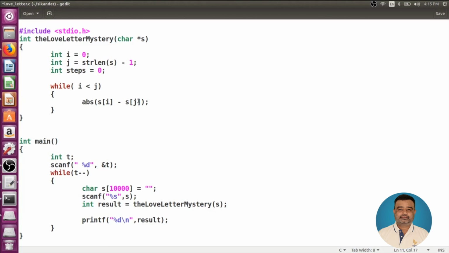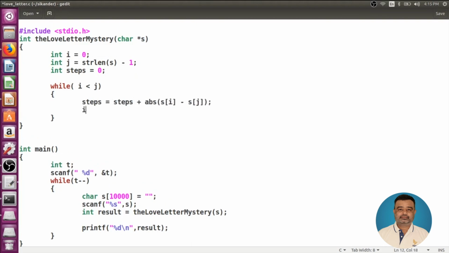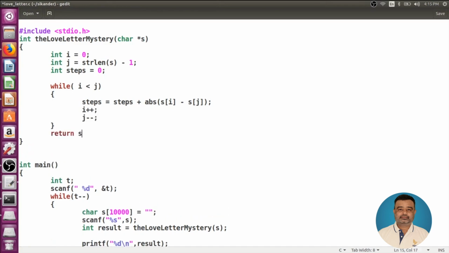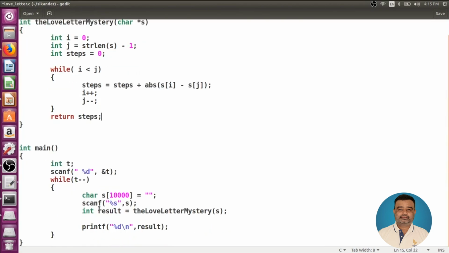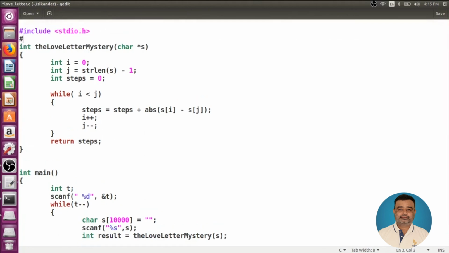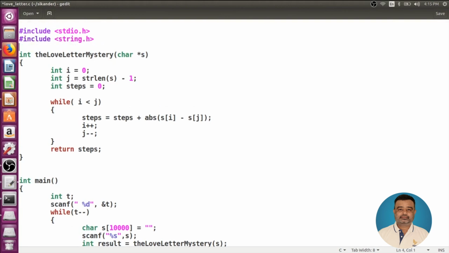Okay, so once we have done this, we'll include steps equal to steps plus this. Remember, both the index variables have to be updated. I will move forward, J will move backward. Once you complete this, you just need to return the number of steps required. Now, since we're using scanf and printf, I'm using stdio.h, and since I'm using string length, I'll use string.h, and for ABS, I'll utilize stdlib.h.